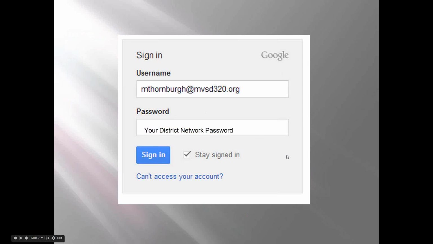And so when you're on a sign-in screen, you're going to put in your username, which is going to be your network login. So mine is M. Thornburg. So it's usually your first initial, last name. And then the domain, the @, is mvsd320.org. And then you'll just use your regular district network password that you just reset, and that's how you get into Google.